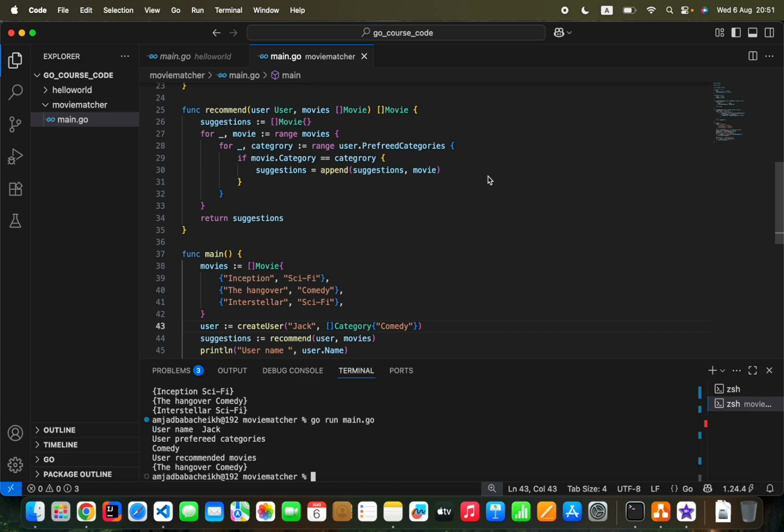That's where error handling becomes absolutely crucial. Error handling is how we make our program resilient and informative. Unlike some languages that throw exceptions, like Java and Python, Go does not have a traditional try-catch block. Instead, Go functions often return an extra value of type error.